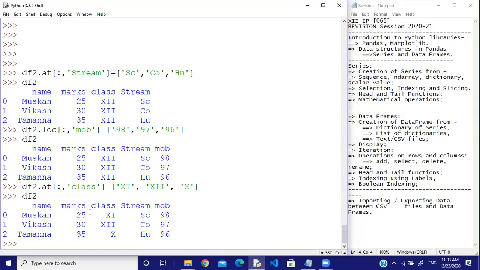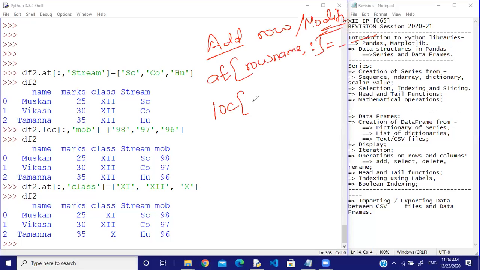Now I'm going to add the row. How can we add a row? Adding a row, or you can say modifying, can be done with the same syntax. We have to use at or loc, and here we provide the row name, then colon, and then the value you want, and here also you provide the row name, then colon, and then the value you want to add.